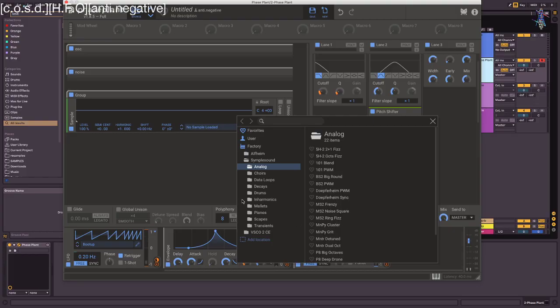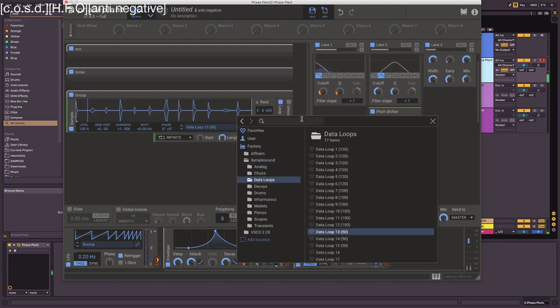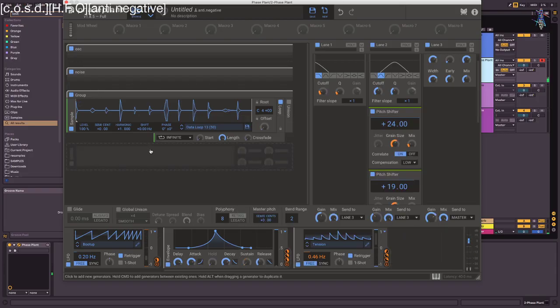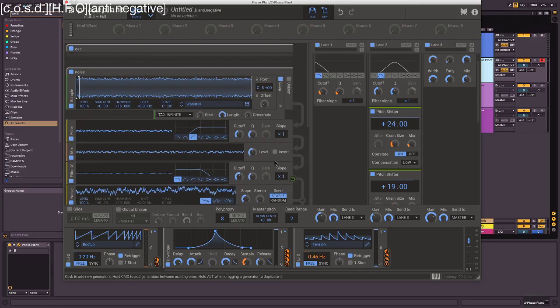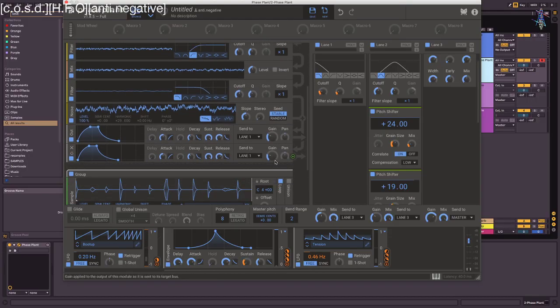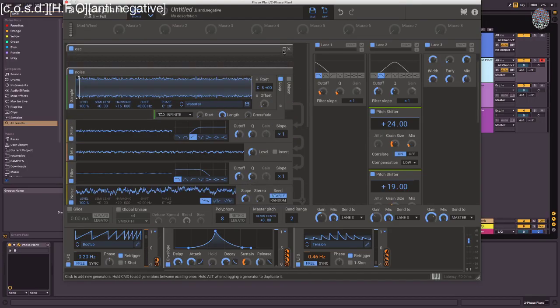Okay. So let's find something that's a little bit weird. Make an output here. So this, we just want some kind of random element to give a little bit more life to it.